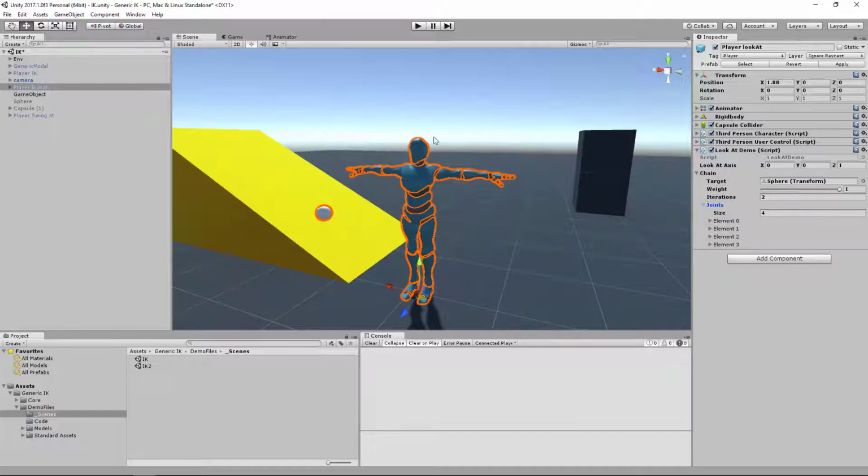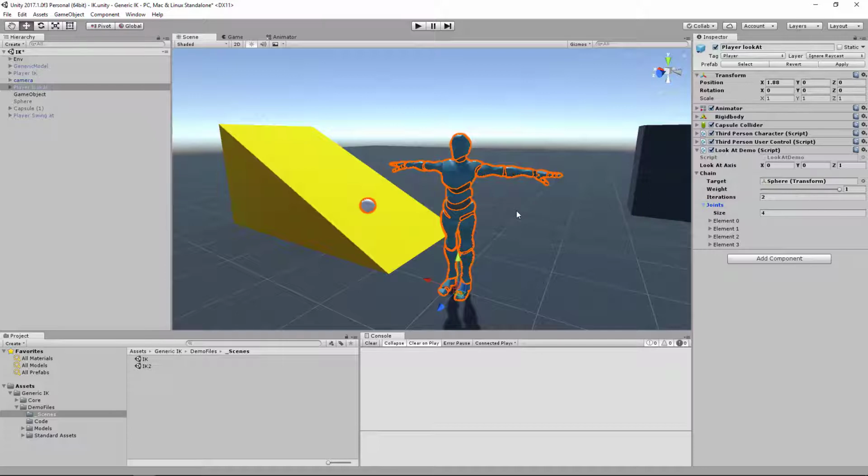Now, how could this be useful? It could be useful for a number of things. For example, in this demo right here, the look at demo, you can use this behavior to achieve a look at behavior. You can use this for a swing, for example. If the character wants to punch the face of an enemy, the joints in the spine and the torso are gonna orient themselves so that the fist actually hits the face instead of the animation being offset by some degree.